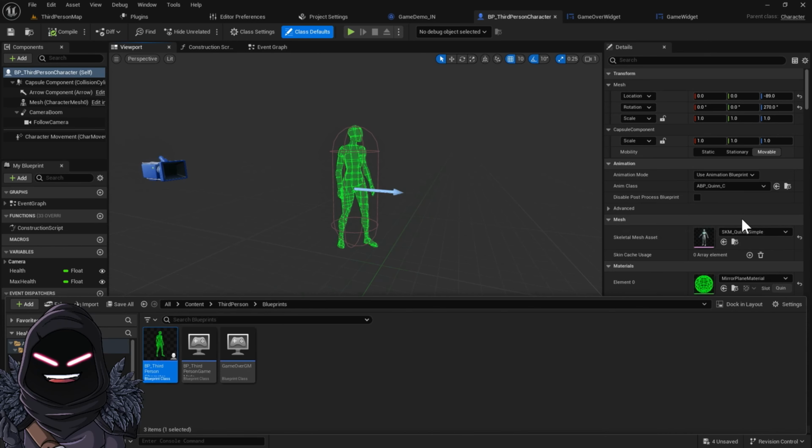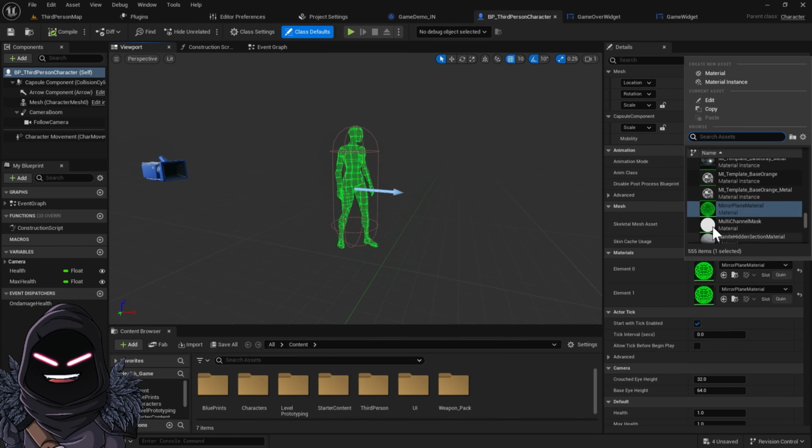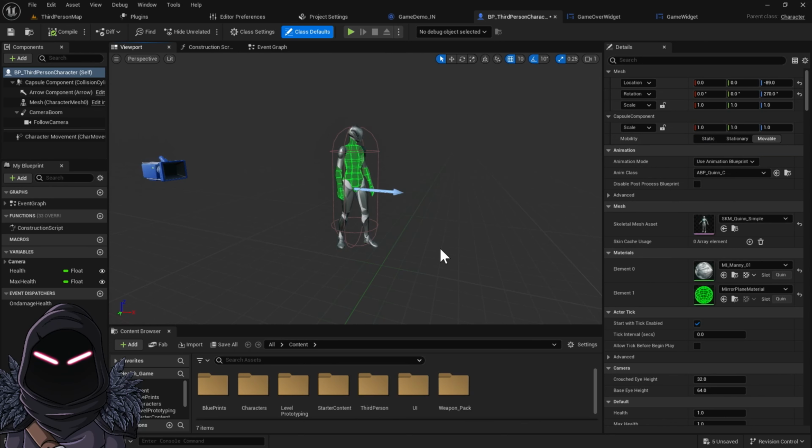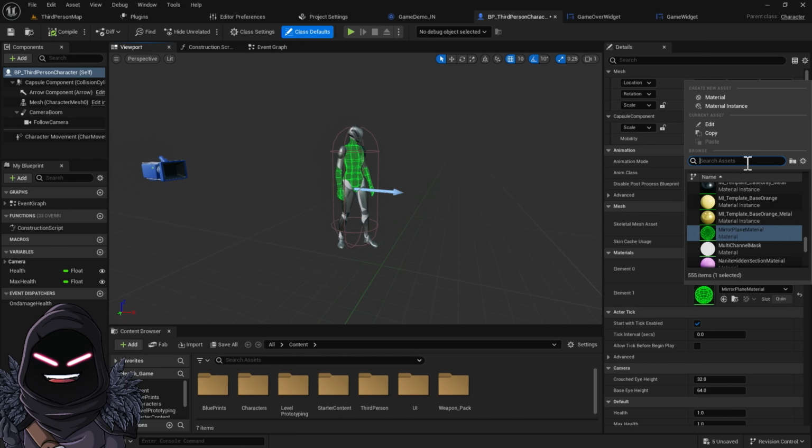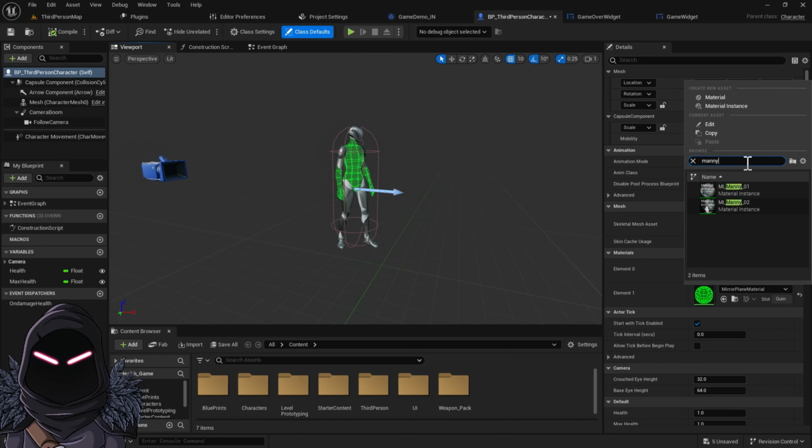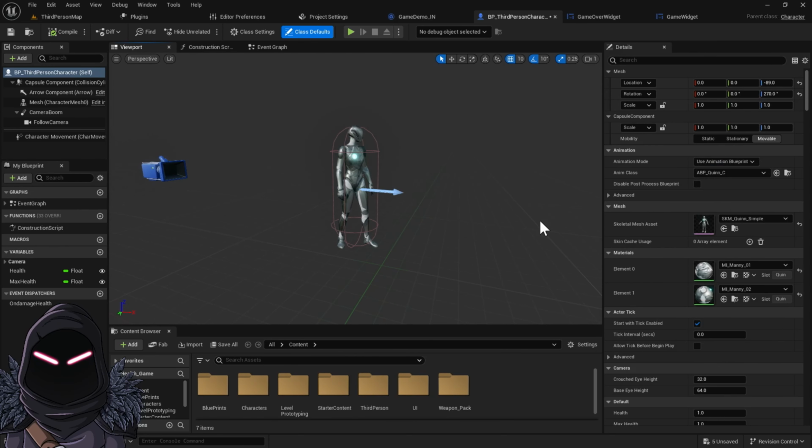Okay, so first I'm going to change this material. I'm just going to put it back to the Mani material. We want to change the second element. 0 is basically 1, and then the first would be like the second element. So same thing. Put in Mani 2. Okay, we got him back, so I'm going to compile and save that.